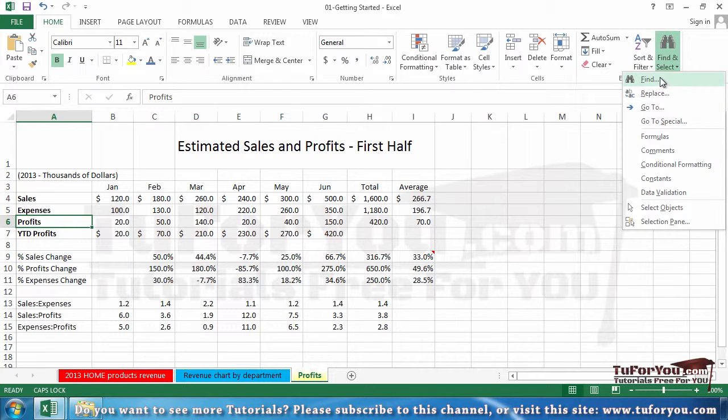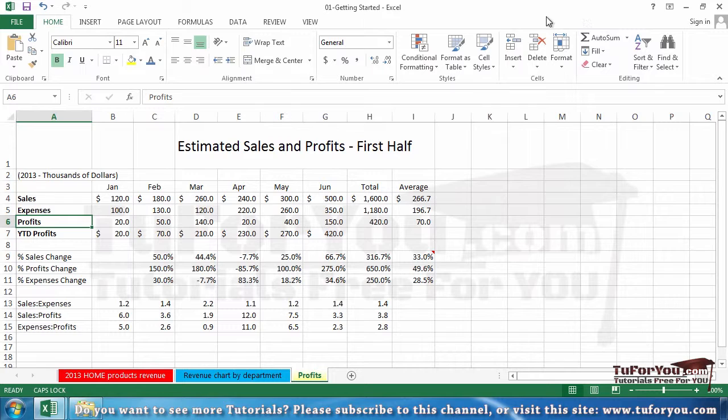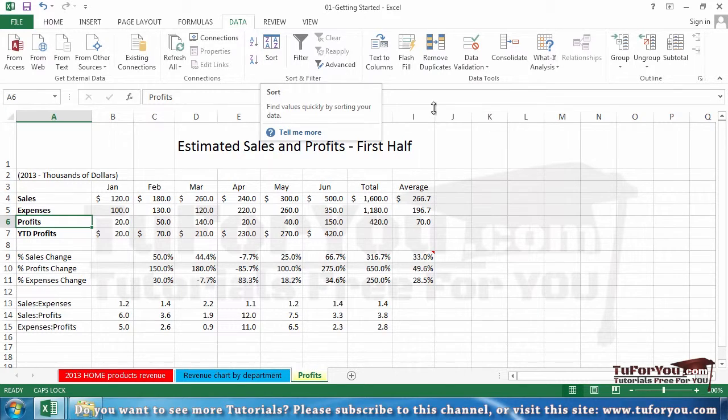The Excel help system is extensive. You can get to it at any time with the F1 key or the question mark in the upper right-hand corner, or as we saw with certain features, as on the Data tab with text to columns, the Tell Me More option as well. One more way to use the extensive help system in Excel.